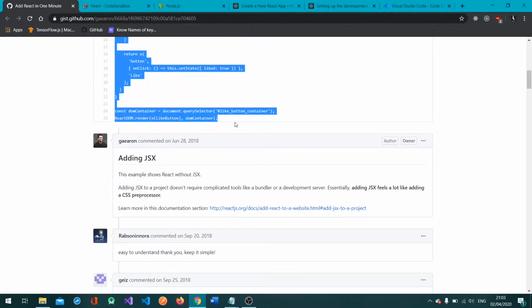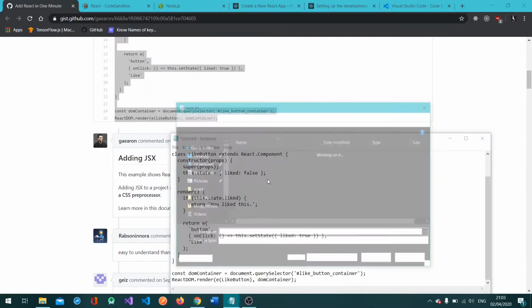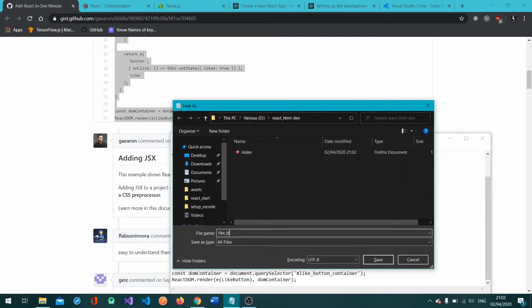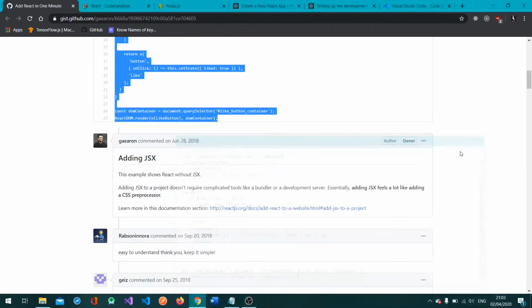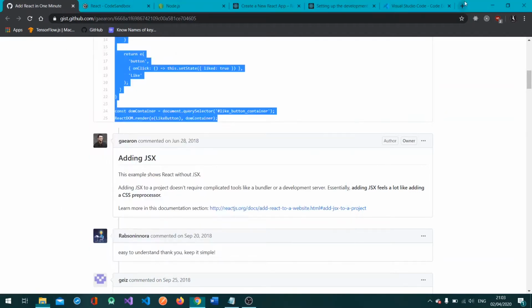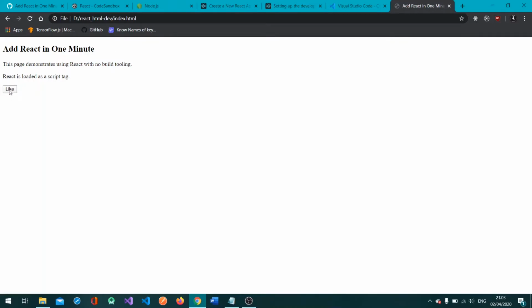So Control C, Control V. Okay, save this, all files, and I'm gonna write a JS file. So like button.js. Yeah, very simple. There you go. Okay, and now I can just drop it in the browser, and you'll see it works as normal.